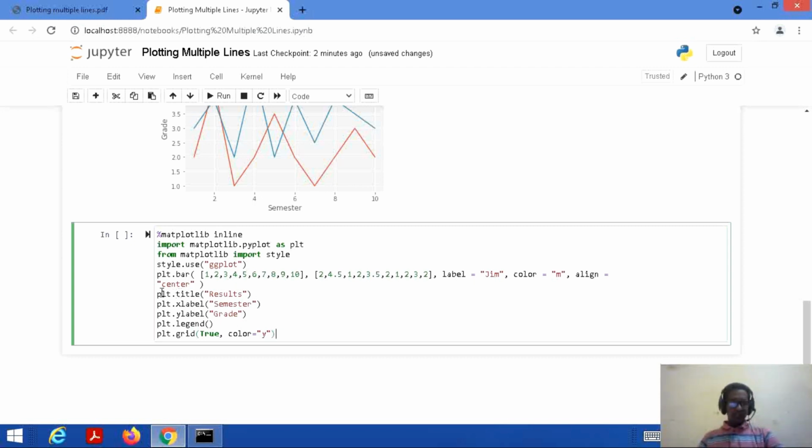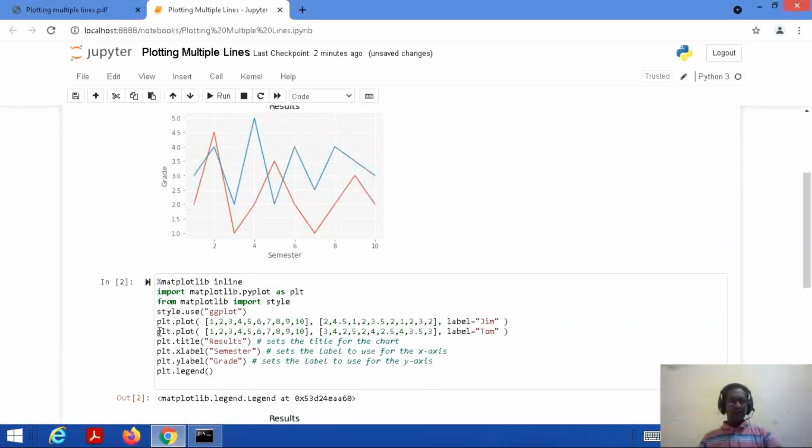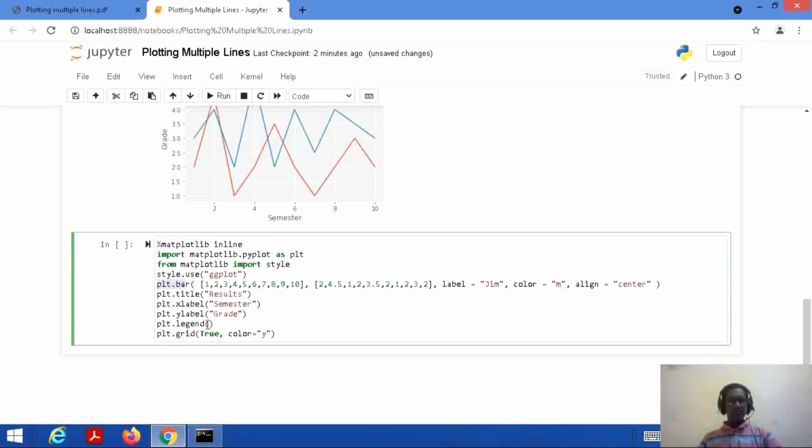Now the next thing is we want to plot the bar. We will use plt.bar. In the previous examples we were using plt.plot, but here we will use plt.bar, and in this again we will give the two lists, that is the x coordinates and the y coordinates. Okay, so here are the two lists. Then we will label the name, that is Jim. So for this bar plot we are naming it Jim, we are labeling it.